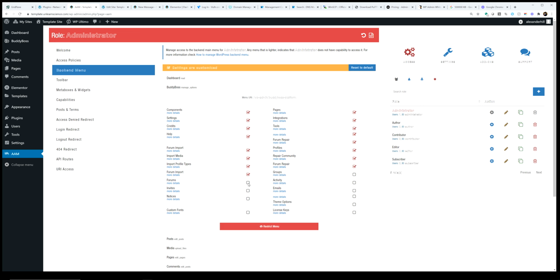So we want to keep groups, forums, activity, invites. I think you can keep emails. You can keep notices. You can keep theme options. I'll remove custom fonts and license keys. So these are kind of associated to managing the BuddyBoss on the front end.